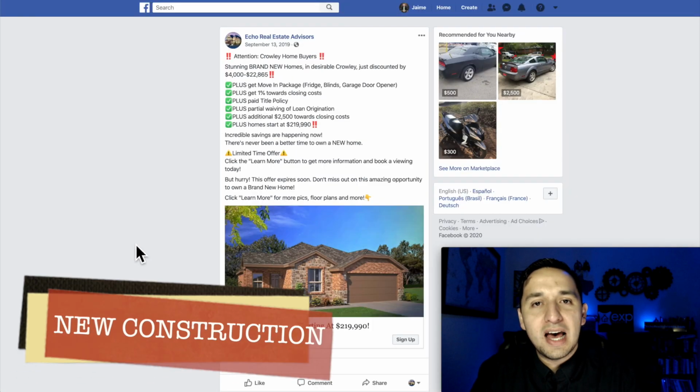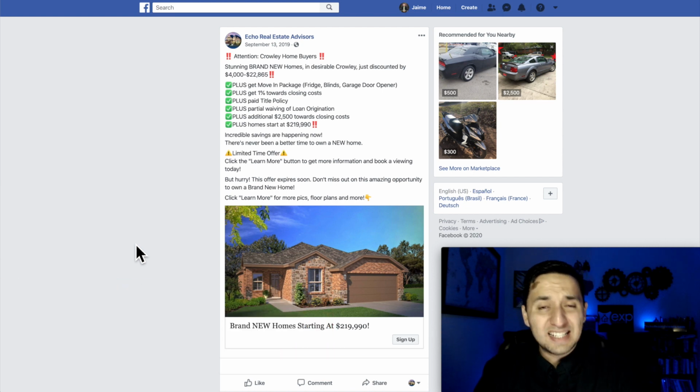The second type of ad is the new construction ad. This ad performs incredibly well because the product presents incredibly well. And also when they are reading through here, they are getting a better sense of what a new construction is all about. They don't necessarily know that new construction has all of these benefits. So you're calling that information out.